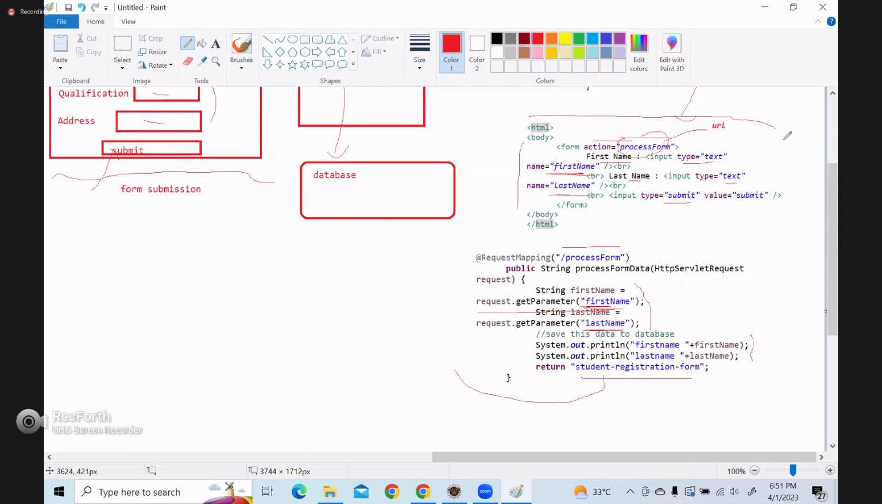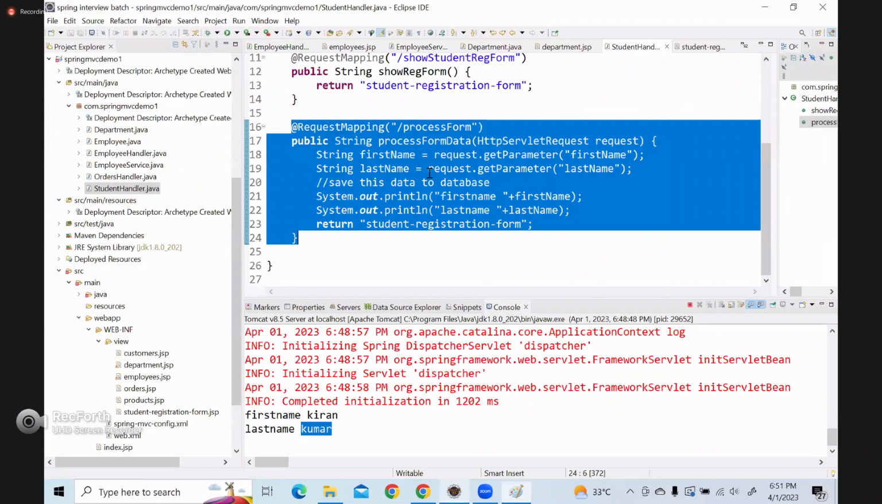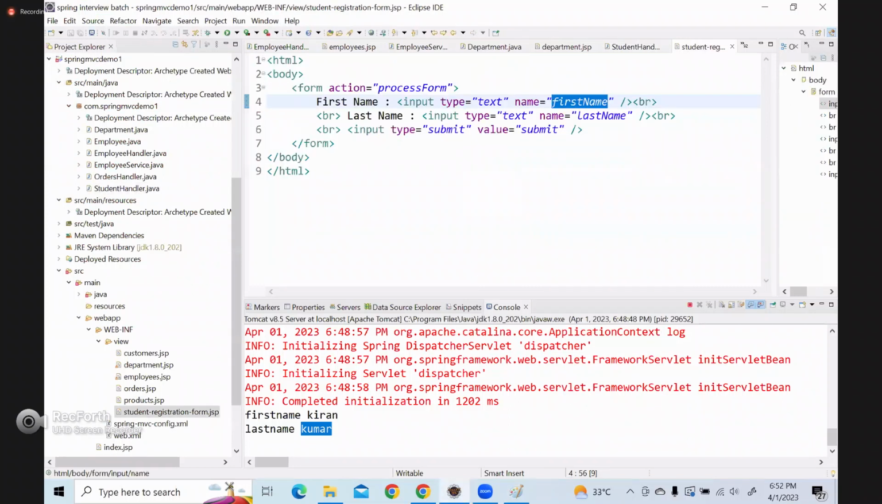Instead of writing like this, these are your normal HTML form tags. Instead of that, we can use Spring form tags. So what is a Spring form tag? Let me show you. Okay, I'll just comment out this part.